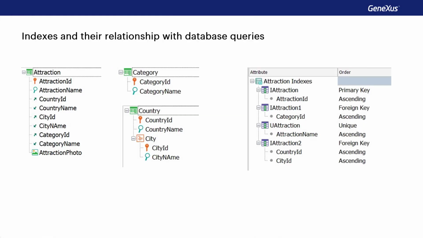Let's now move on to the indexes and their relationship with the database queries. We already know that indexes are efficient ways to access data. We've already seen that, in each table, Genexus creates an index by the primary attribute, either a simple or compound key, and an index by each foreign key. This is done to make data consistency controls between tables more efficient.